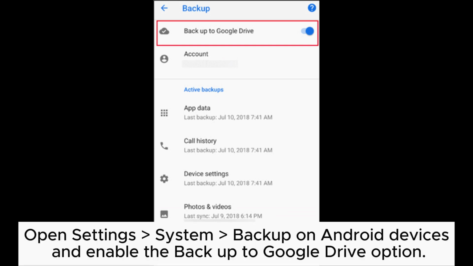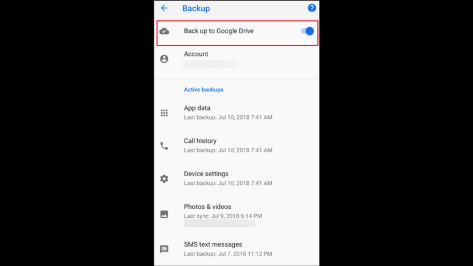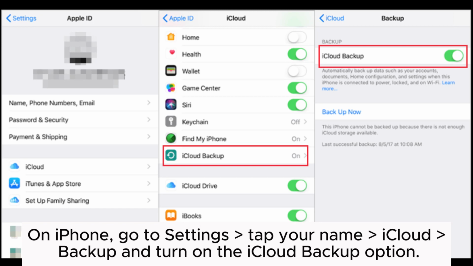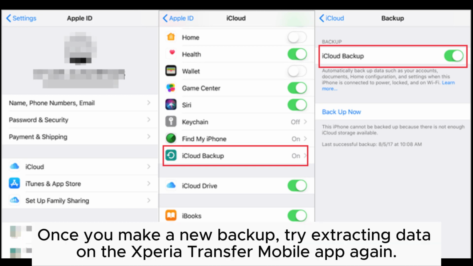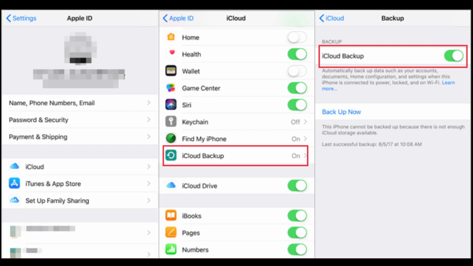Open Settings, System, Backup on Android devices and enable the Backup to Google Drive option. On iPhone, go to Settings, tap your name, iCloud Backup and turn on the iCloud Backup option. Once you make a new backup, try extracting data on the Xperia Transfer Mobile app again.